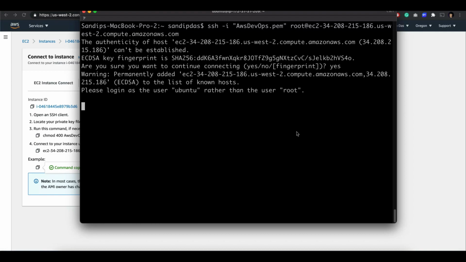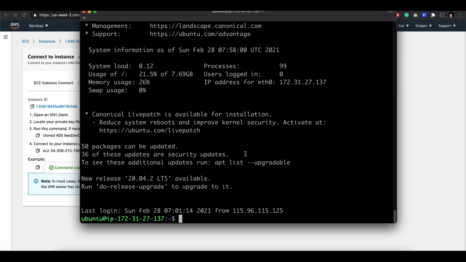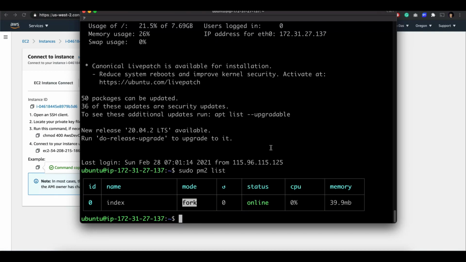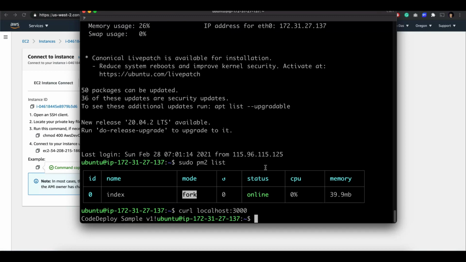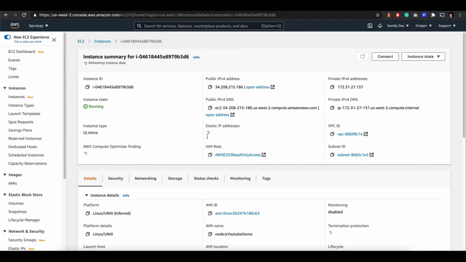And it should be connected. Instead of root, it should be Ubuntu. Let's do that. Okay, and let's see, it will connect pretty fast. Let's see, sudo then pm2 list. It's running. Localhost 3000, that is also working, and status, that is also working. So then why are these timing out? Let's see.